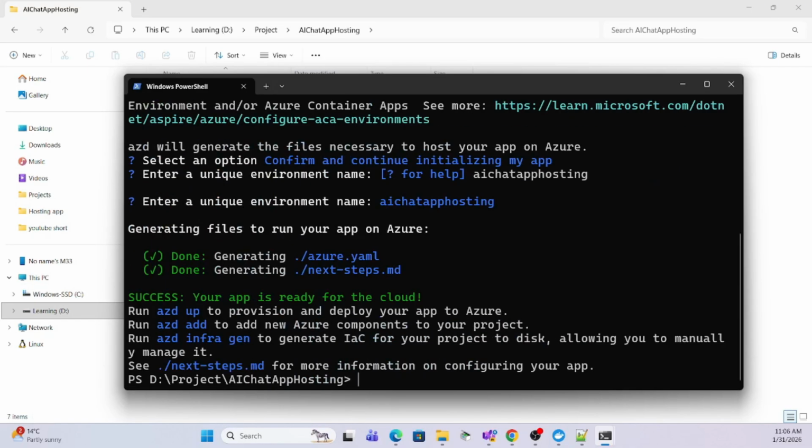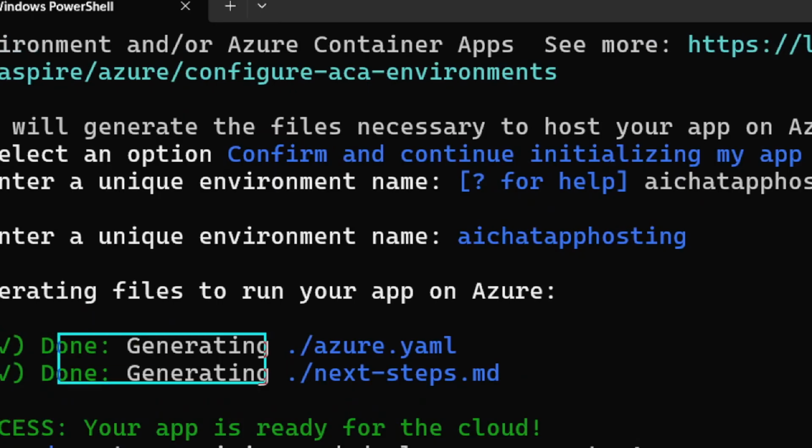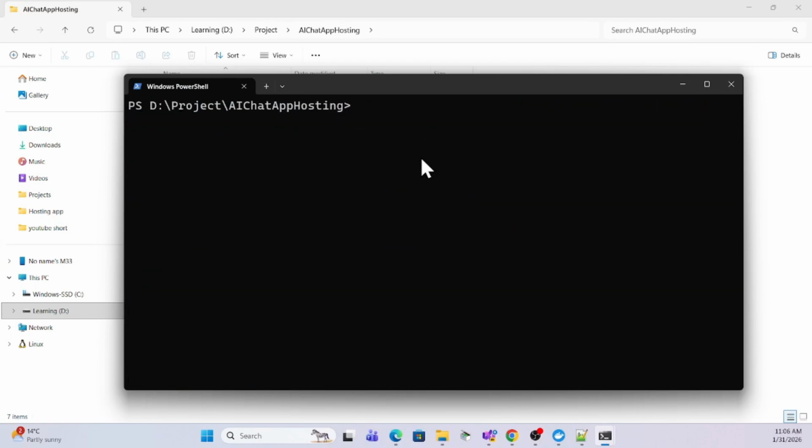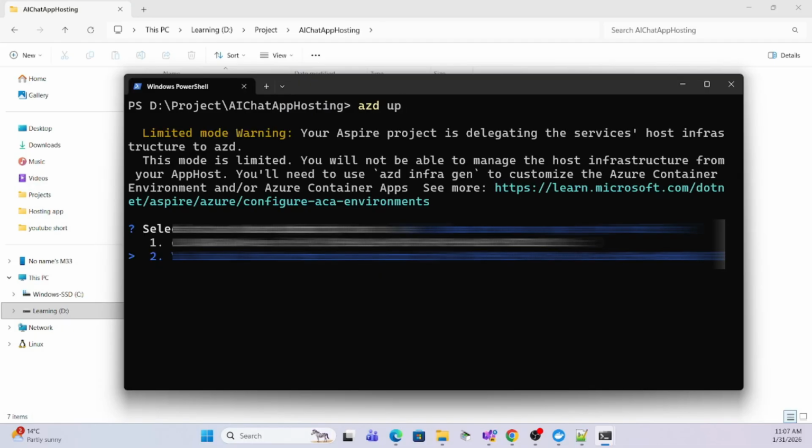So now your environment file got created, and the pipeline got created, and it will deploy it. So simply I can use this command. I can just clear again and use azd up. Now they are asking to choose your subscription. So yeah, I'll just use my subscription.